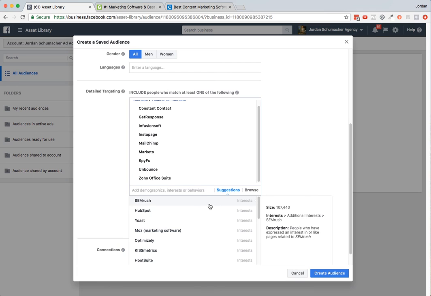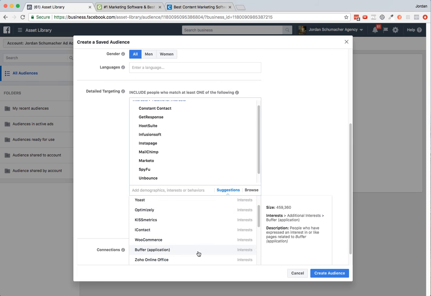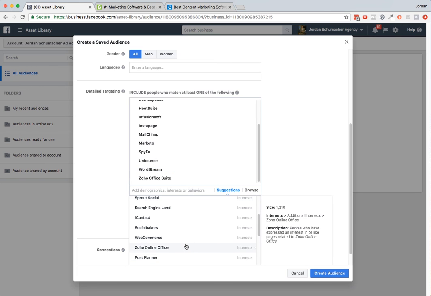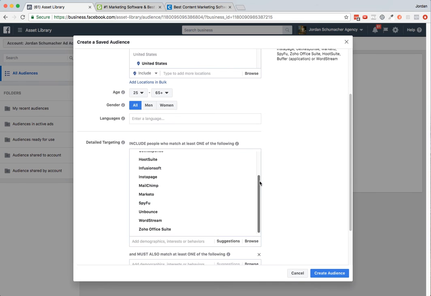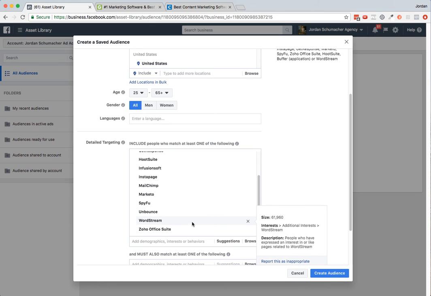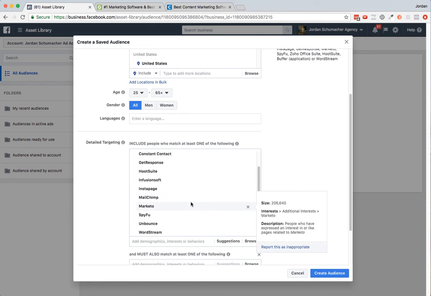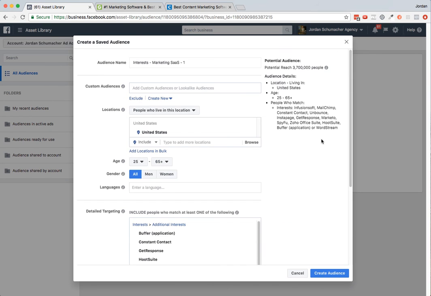Let's go with suggestions. Let's go with Hootsuite, Buffer, WordStream. Where you at? There you are. WordStream. That puts us at 3.7 million, which is actually a little bit high. But overall, I feel good about this one.